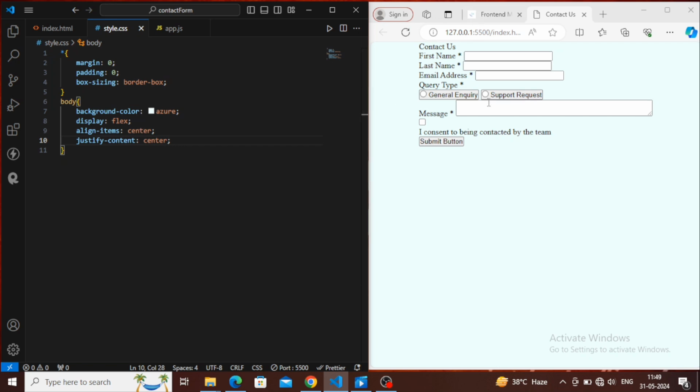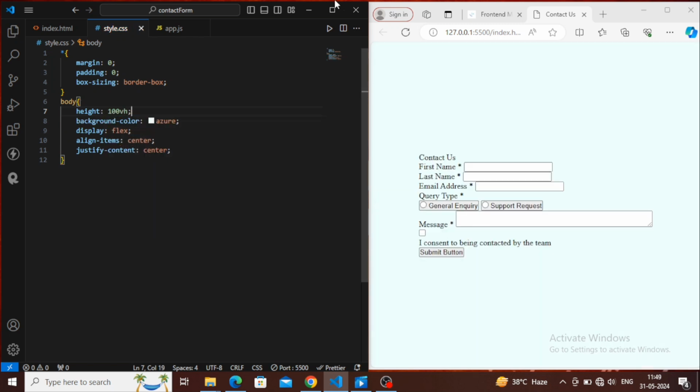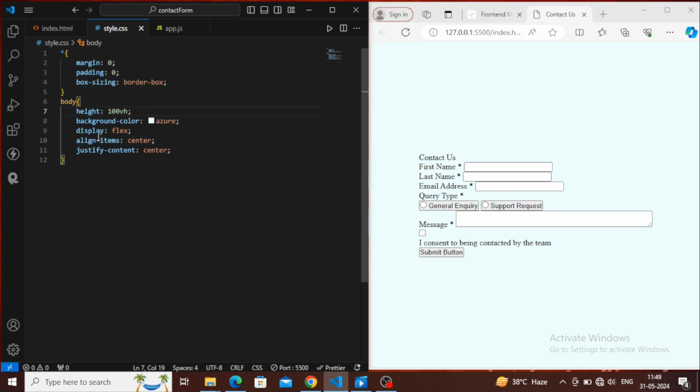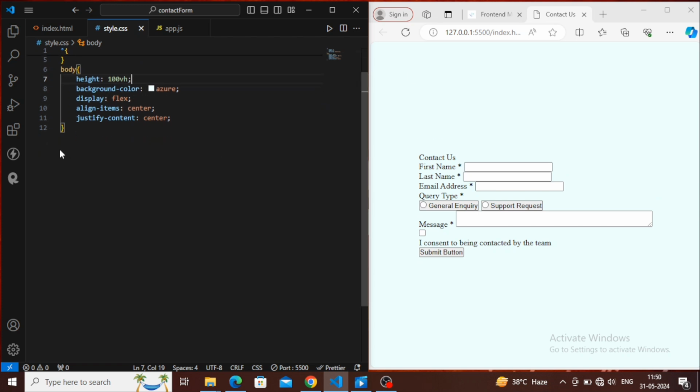So see, justify content center is working, but the align items center is not working. So what's the reason behind this? So simply what we need to do is give the height of this body. So for body, let's give height 100 VH, the whole height. Now you can see this form is here. So this is a silly mistake, because we do not apply display flex often in the body. So we forget that if we need to align things in the center, then we need to give height to that. Okay, let's move forward.